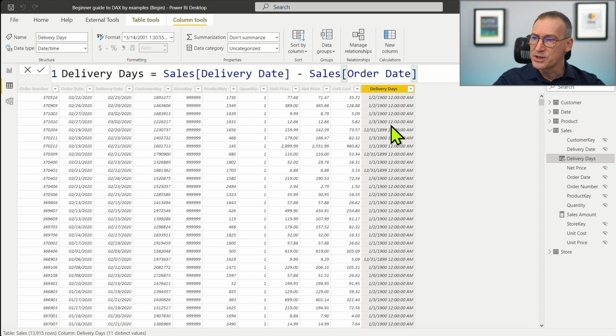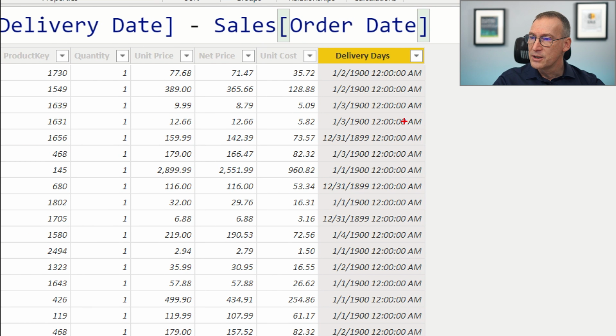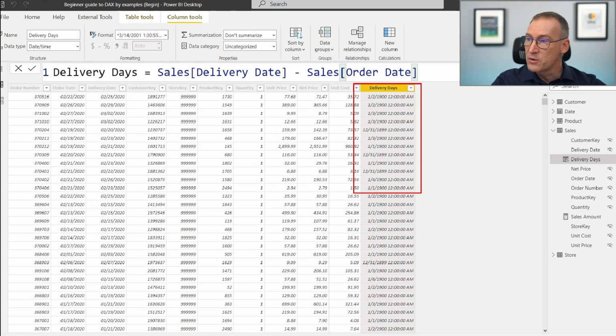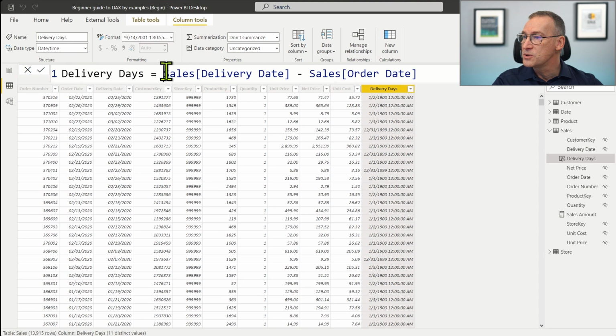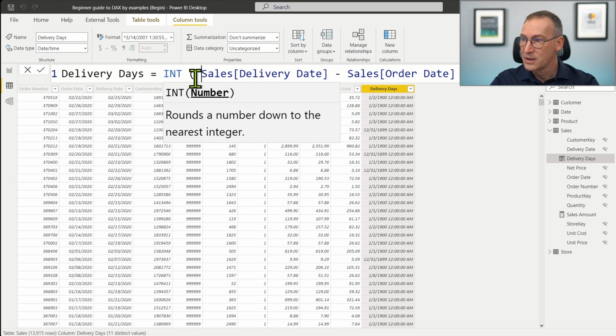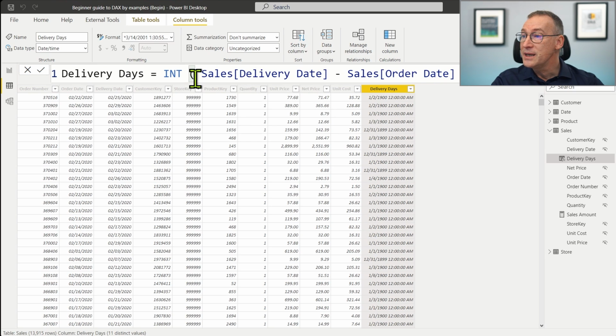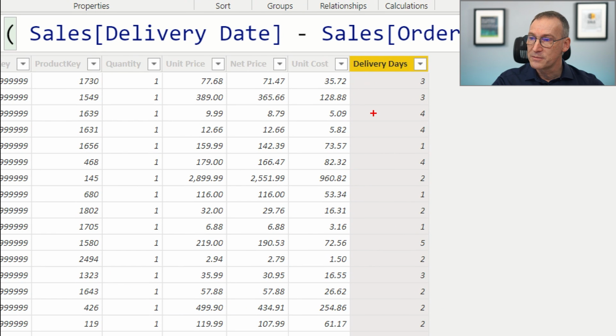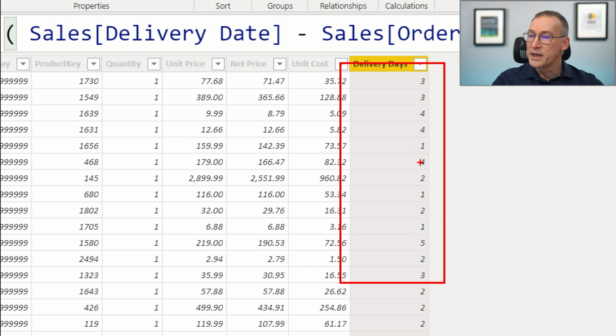Unfortunately, the result is not really perfect. You see that delivery days shows a date, it's not a number. And the reason is one date minus another date produces a date. If we want to transform that into a number, we need to cast it using the int function. If I transform that into int of sales delivery date minus sales order date, now this produces the number that I want to see. 3 days, 4 days, 1 day, 2 days, and so on.